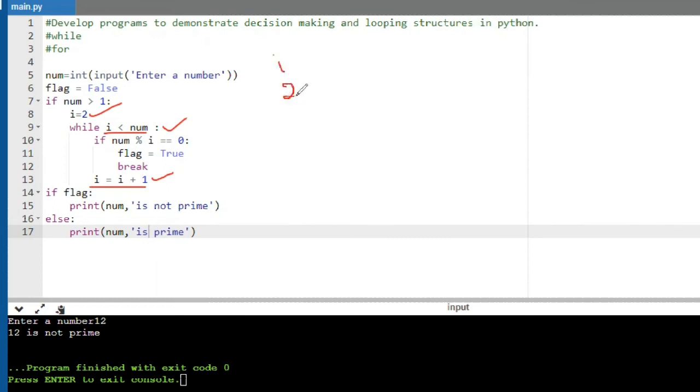So I is equal to 2, and say that I have given 12 as the number. So the number is 12. This is the value of I, right? I'm checking the condition whether 2 is less than 12 or not. The condition is true, so I enter into the while loop. Inside the while loop, we are saying 12 mod 2. If 12 mod 2 is giving a 0, as it is giving a 0, this condition became true.